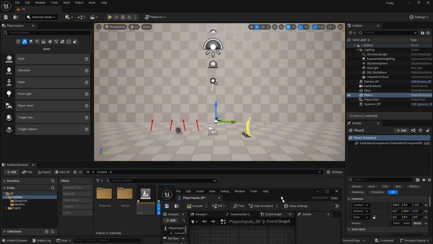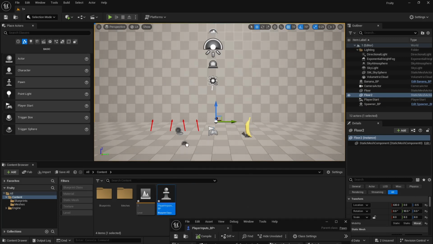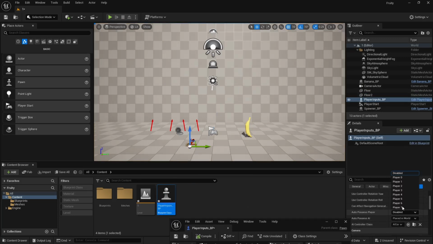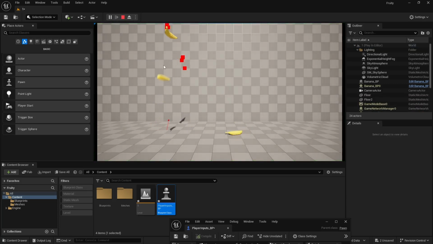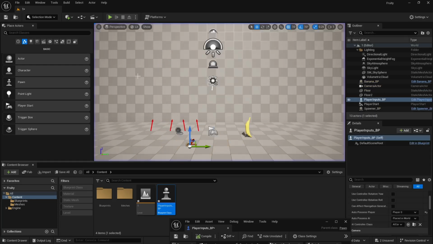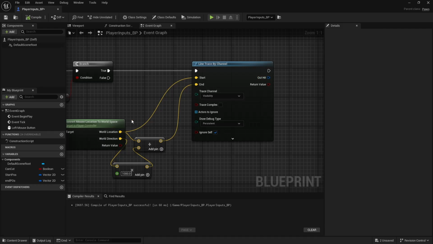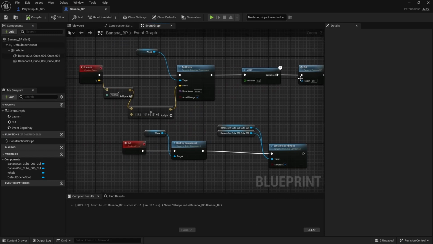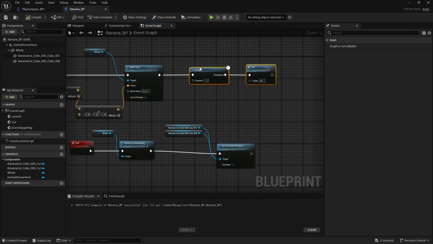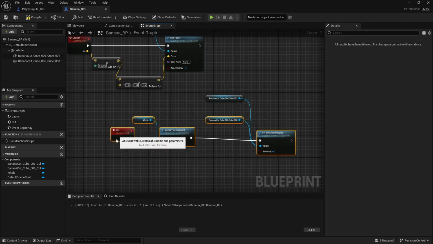Nothing's happening because I've not put my player in the level. Let's put it in, make sure we set to auto possess, and try it again. Cool, so you can see if I click over it, some red dots are appearing when I click on them. Excellent. So let's test this properly, shall we? And let's get our banana back, and instead of cutting it here, let's cut it here.